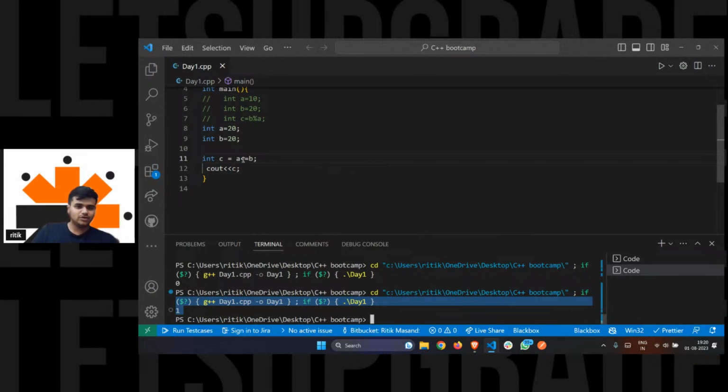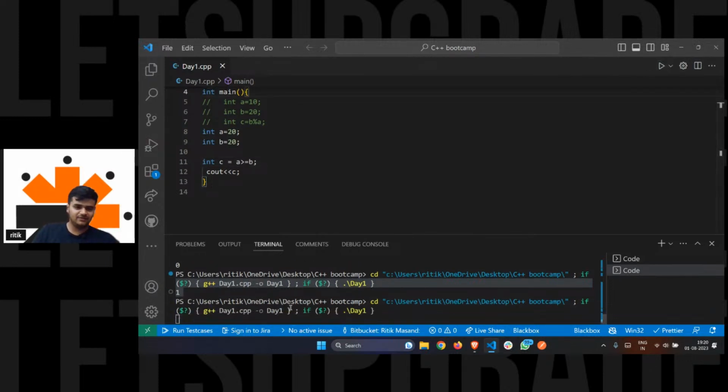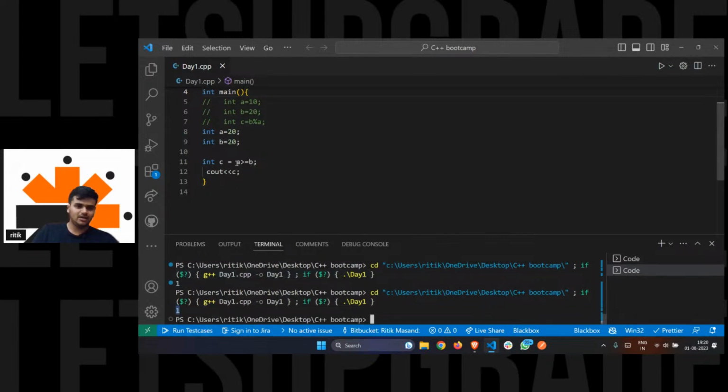Similarly, since we have less than or equal to, we also have greater than or equal to. This will give 1, because again 20 is equal to 20, right? This condition is not satisfied, but this one is. So the greater than or equal to sign will result in true here, as simple as that. All right, is it clear?